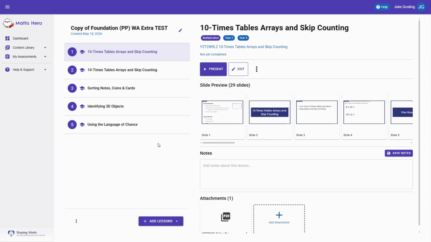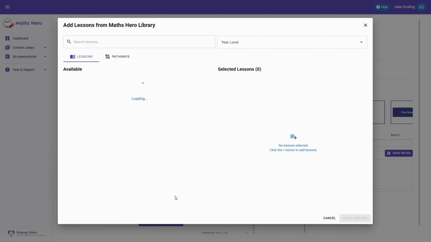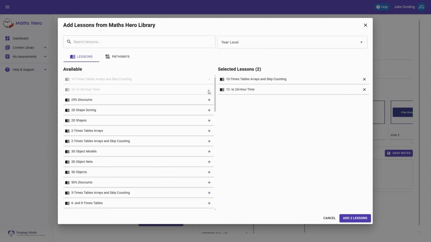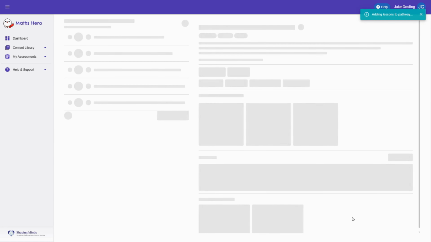In this example, we will add an additional lesson from the Maths Hero library. To add a standalone lesson, click the Add Lessons button, then select the relevant library. Find an appropriate lesson and click the plus icon. Once you have selected the required lessons, click Add Lessons. Lessons can also be added from other pathways.